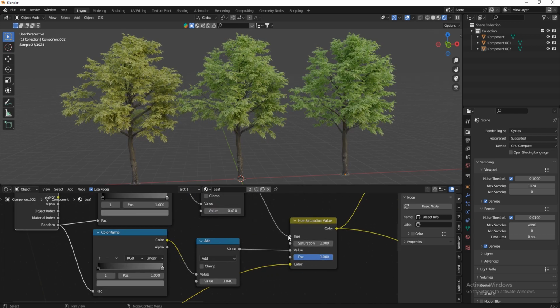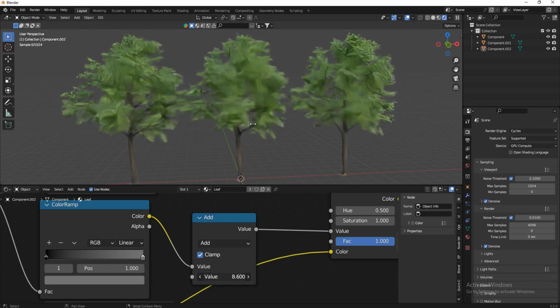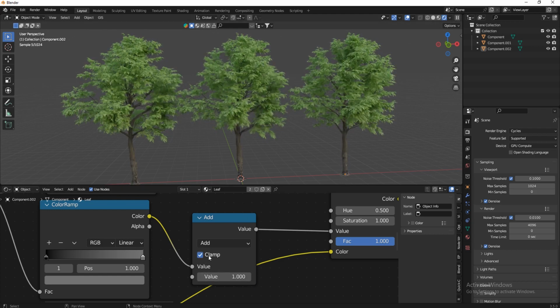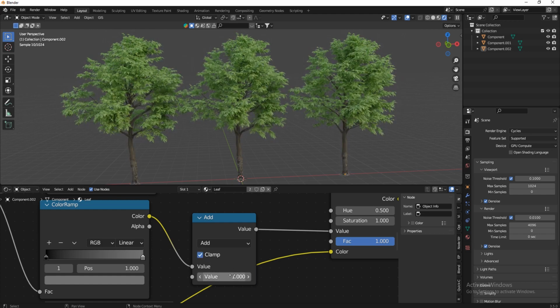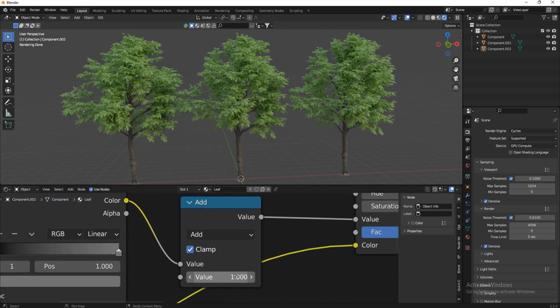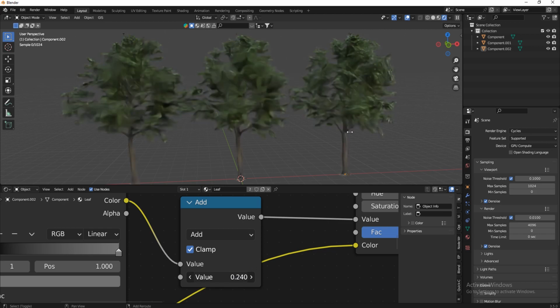For example, if I unplug this one so that I can see the change in the hues, as you can see, when it's 1, we don't see. Let me add a clamp. If I don't add a clamp, as you can see, it's going to be a lot brighter. So I don't want the value to go above 1. So 1 is the maximum where we don't have any value change. But if I decrease it, as you can see, we're having some kind of value difference between them.